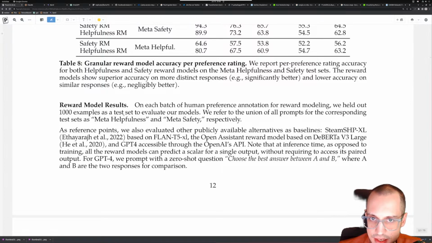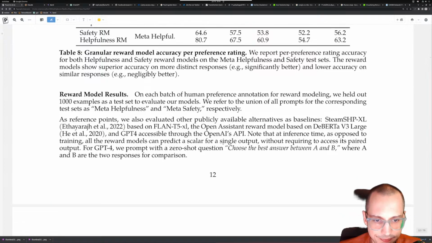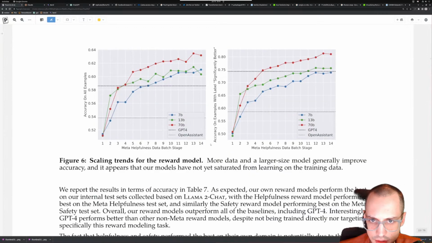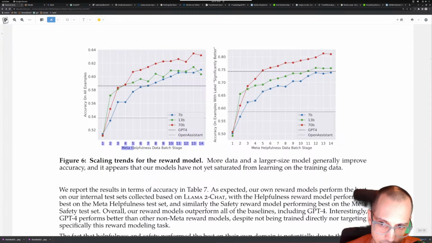We held out 1,000 examples as a test set. We refer to the union of all prompts. Blah, blah, blah. Choose the best answer. Meta helpfulness data batch stage. So they only train for one epoch. So if you take the entire size of the data set, divide it by the batch size, this is basically the number here. I feel like they should have just called it training iteration, like steps. Training steps is generally a more commonly used x-axis. Calling it data batch stage feels a little weird.